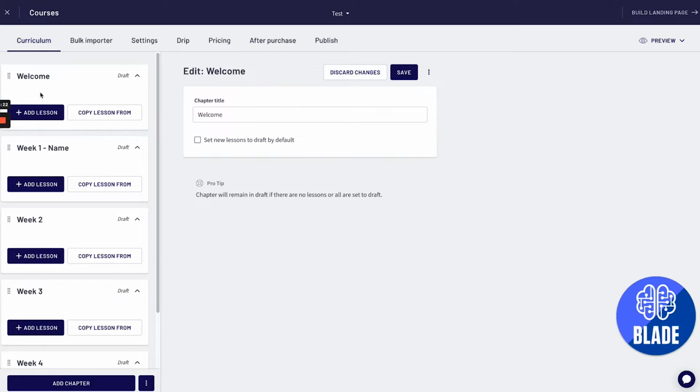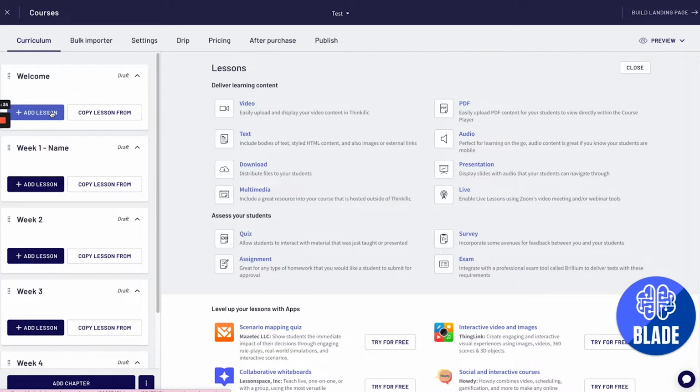Now it's time to start adding the content. Okay, so you can see here that each block has an add lesson option. Add lesson, we think about it as adding content. So if I click here, you see that I'm provided with a whole host of options on how I want to deliver content and some options of how I want to assess my students.